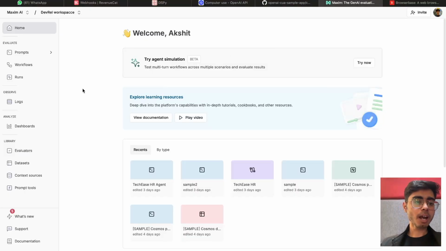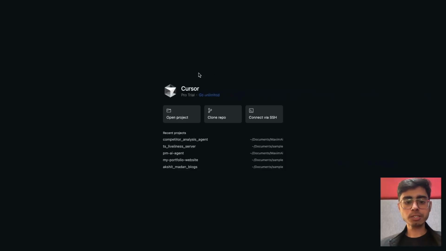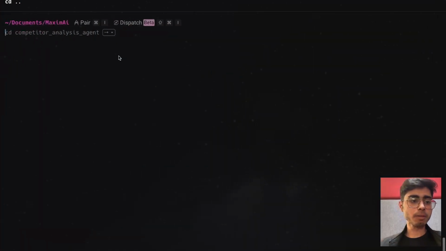For observability and logging, we're going to use Maxim. So we will be seeing how to integrate the Maxim SDK for Agent SDK in this tutorial. Next, I'm going to use Cursor as my IDE and I'm on my terminal. First of all, I need to create a folder for my agent. So let's create it. My agent has a capability to actually compare two products, so I can say product comparison agent.